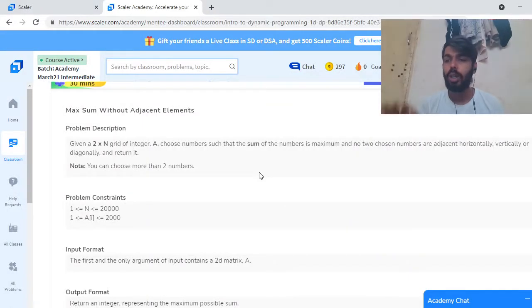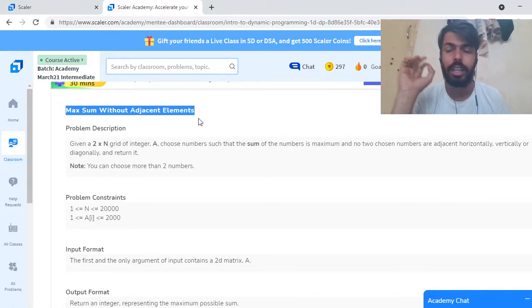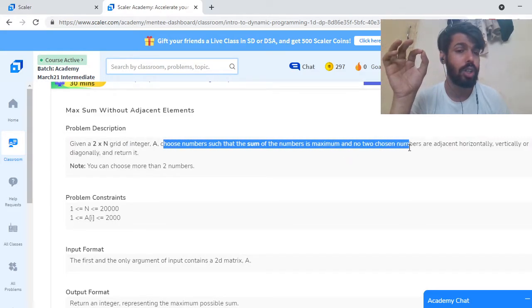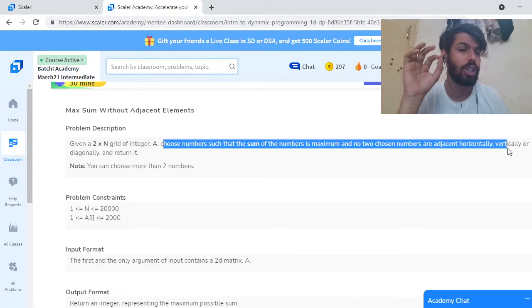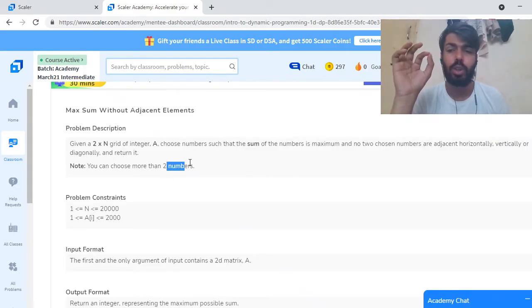Hello guys. So today we are going to see the maximum sum without adjacent elements problem. The problem is: given a 2 cross n grid of integers, choose numbers such that the sum of the numbers is maximum and no two chosen numbers are adjacent horizontally, vertically or diagonally, and return it. And you can choose more than two numbers.